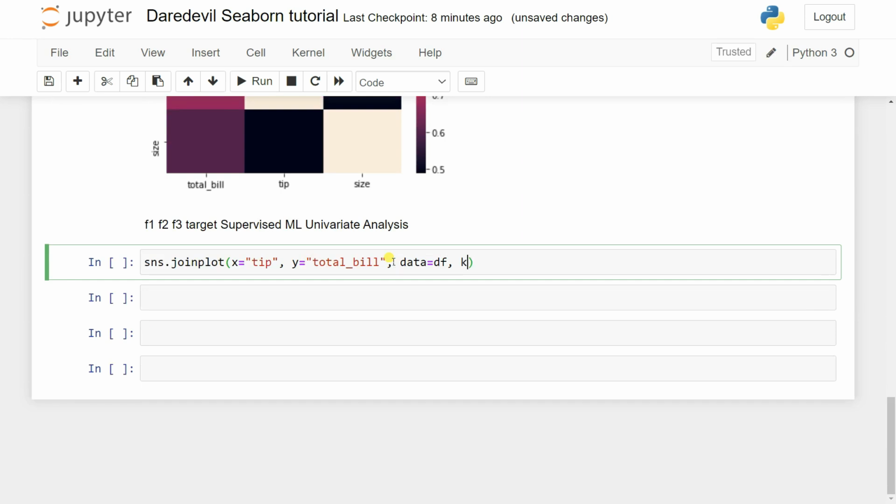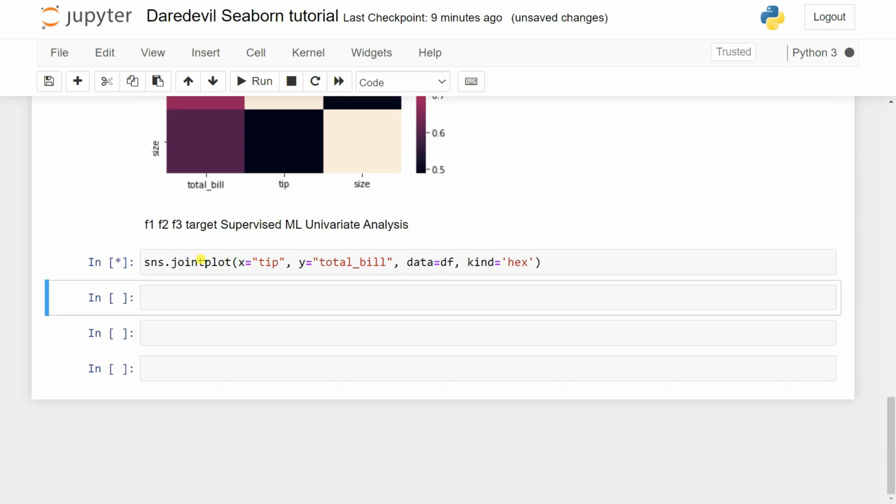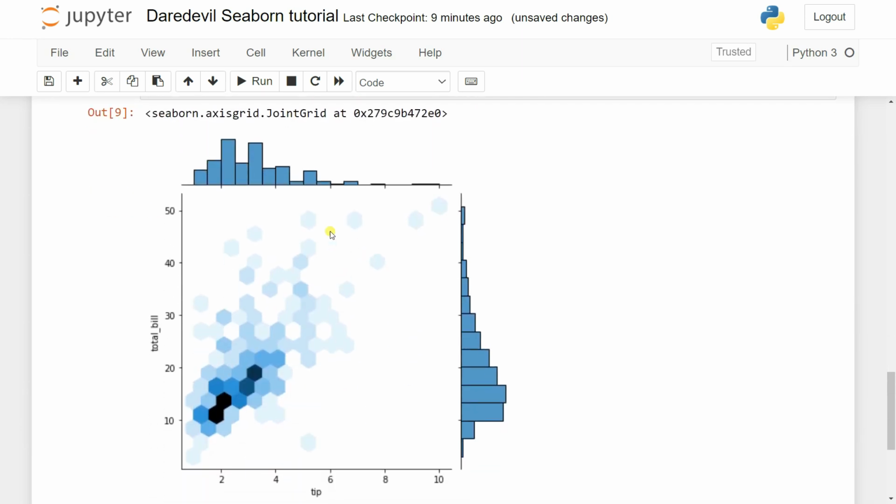Kind means what kind of plot that you need. There are so many plots available. Let's say choosing hexagonal. Seaborn has no attribute joint plot. Okay, it should be jointplot. Joint. Okay, then you can see the joint plot.